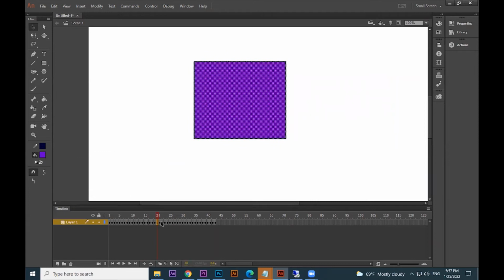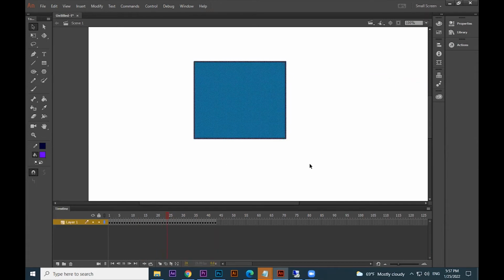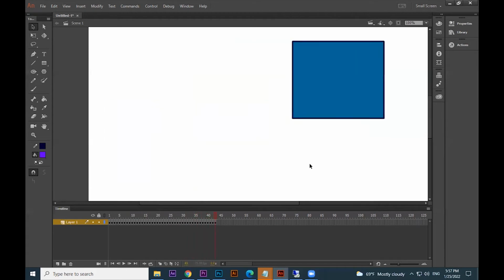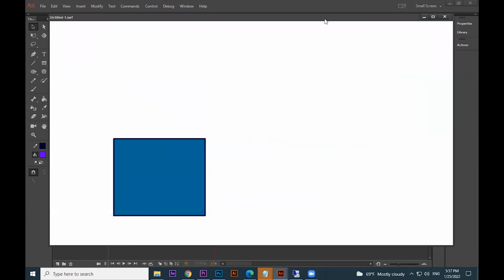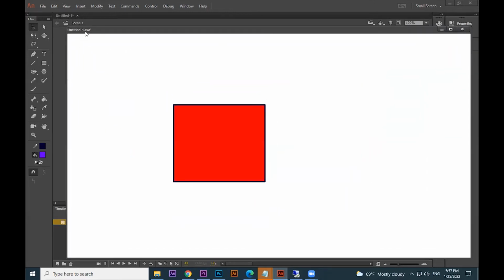I'm using the same color for 2-3 frames because one frame may not be understood. It will be very fast. So a few frames together, I'm choosing something. Now when I press Enter, but for the right output, you need to press Control and Enter. Control plus Enter. Then you can see the final output in Flash Player.